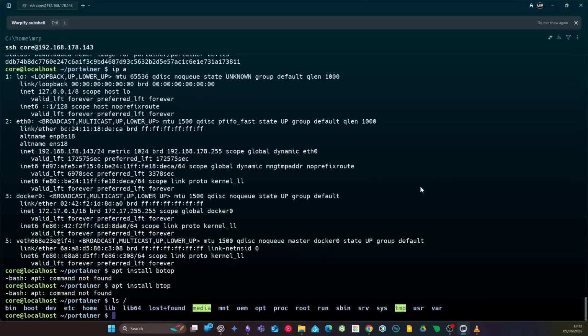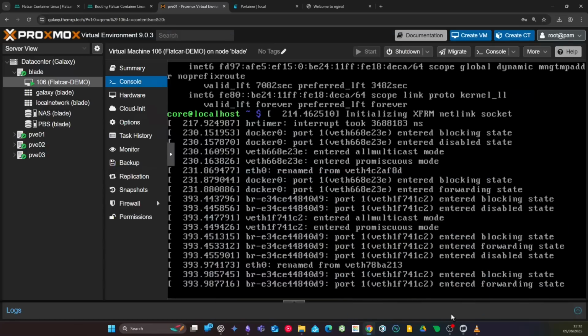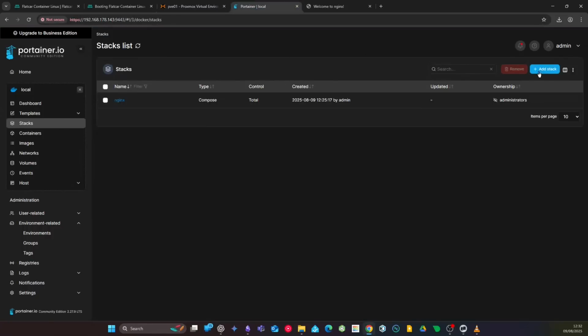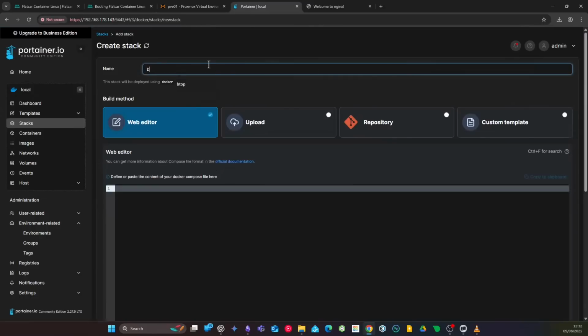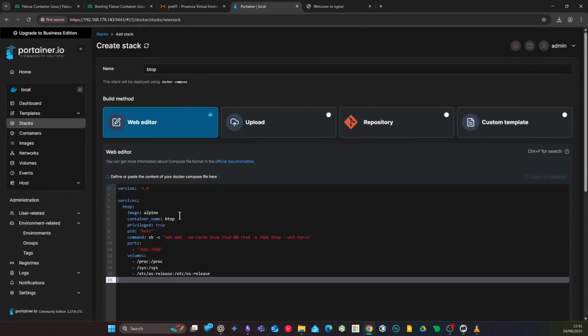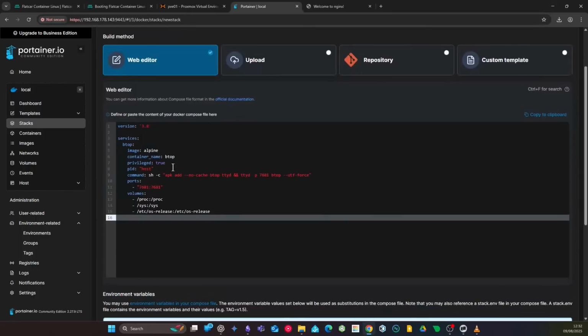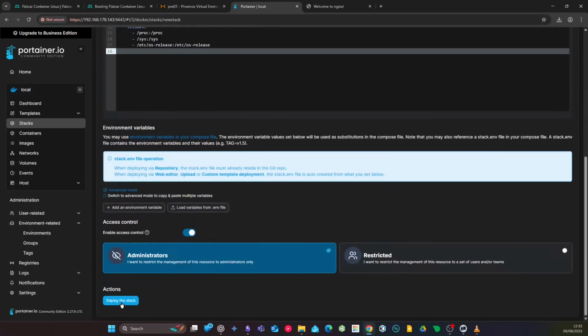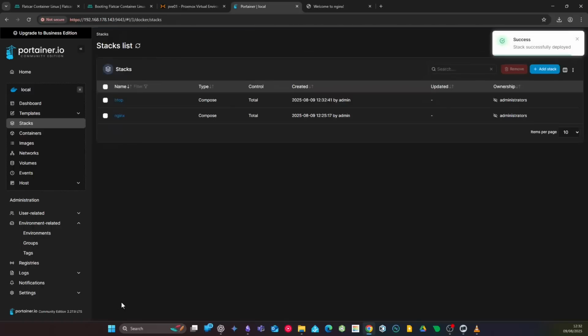So for example, I want to run btop to see telemetry of the system. To do that, I need to use a Docker Compose file or run via a Docker container. To do that, I will go into Portainer, create a new stack, and I will name this btop. And in here, I will paste the Docker Compose instructions, which will run a Docker container with the image Alpine, and it will go and run btop in there under port 7681. So we'll scroll all the way down and press deploy the stack. Wait for the container to run.